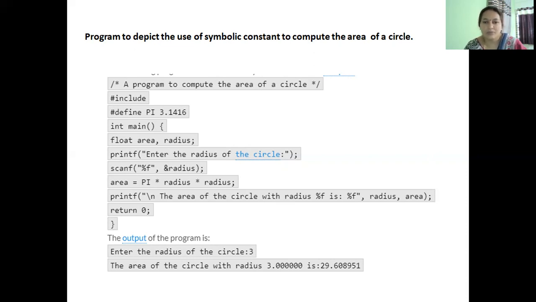So printf is an output statement. Whatever you type within the double quotes of printf will be displayed as it is on the screen. So when the user sees this output message, enter the radius of the circle, he will input a floating point value of radius. That value will be taken and put at the address of the variable radius. And since radius is a floating point variable, %f is the conversion specifier which has to be used in scanf as per the syntax of scanf.